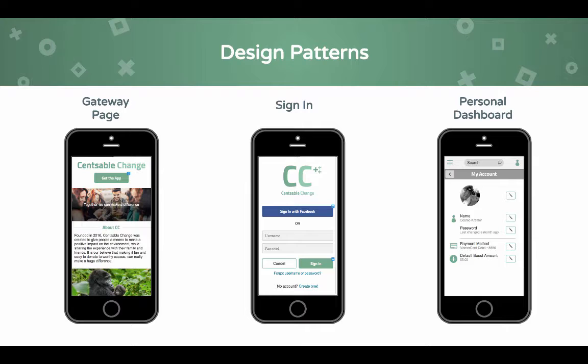And then on the right, we have the personal dashboard. This is where the user can edit their name that they want displayed. They can edit their profile picture, they can edit their password, and the credit card that they keep on file. Then, like I said earlier, the default boost amount. They can modify that.